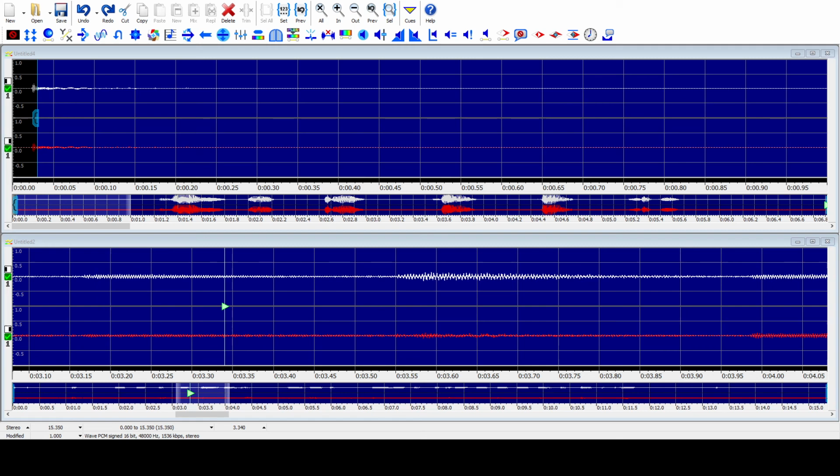So, if you use your microphone, you'll not get this stereo effect. If you have a proper studio with a pair of microphones, like two microphones, then you can capture this.